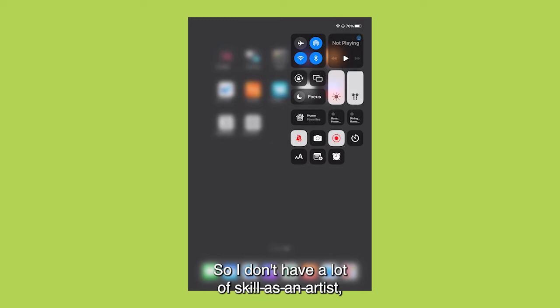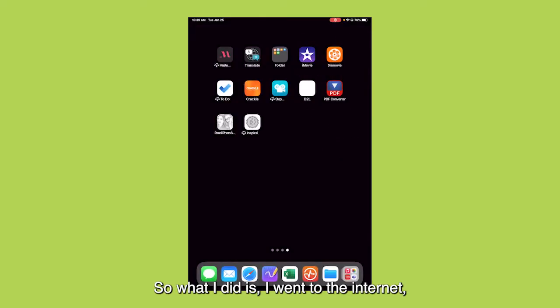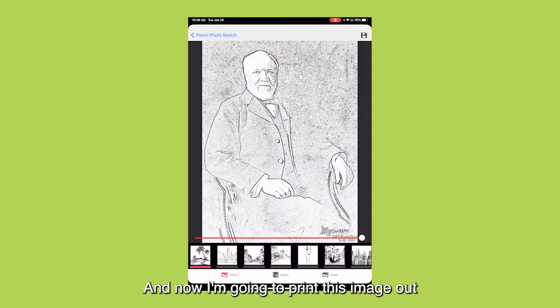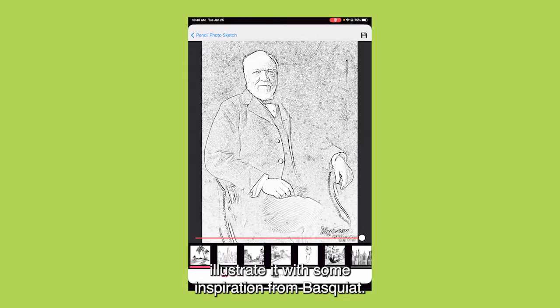So, I don't have a lot of skill as an artist, but I still wanted to contribute to this activity. So, what I did is I went to the internet and I found a picture of Andrew Carnegie and I put it through this app, Pencil Photo Sketch. And there's all sorts of different ones online that you'll find. So there's Uncle Andy, and I want to just make a pencil sketch of it. So I'll click this button down here, and there we go. And now I'm going to print this image out and illustrate it with some inspiration from Basquiat. All right, see you in a minute.